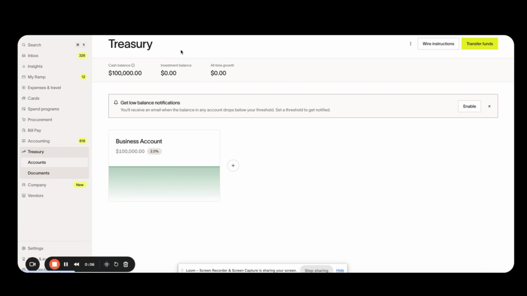Let's take a look at what Ramp Treasury looks like within the Ramp platform. You can see that we have the new Treasury tab in the left-hand side navigation when someone logs in. This is what it looks like when they click on Treasury. Here we can see that they have a Ramp business account with $100,000 already deposited in it.